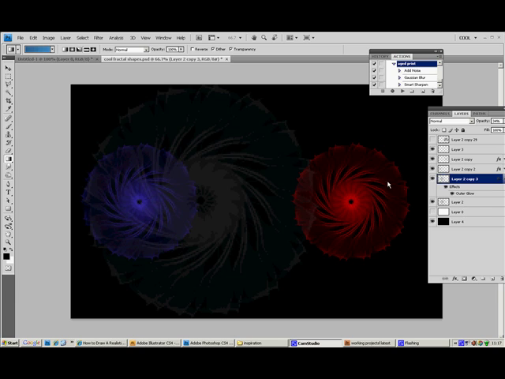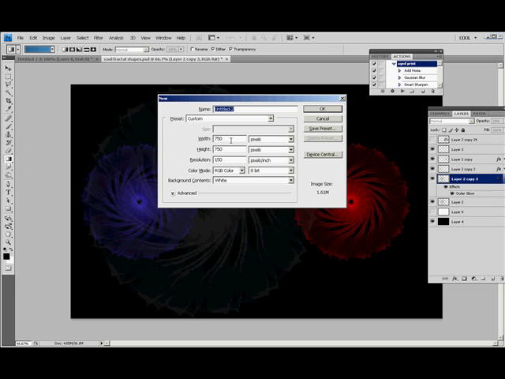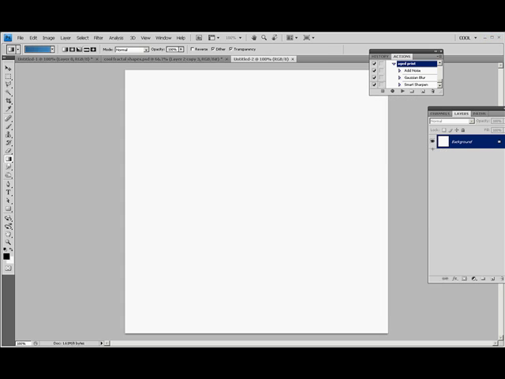So to start with, this is the kind of thing that we'll be creating. It might not be the same, but okay, so to start with, just create a new document. Press Ctrl N on your keyboard to bring up a new document. 750x750 is fine, press OK. Double click the background layer to unlock it.